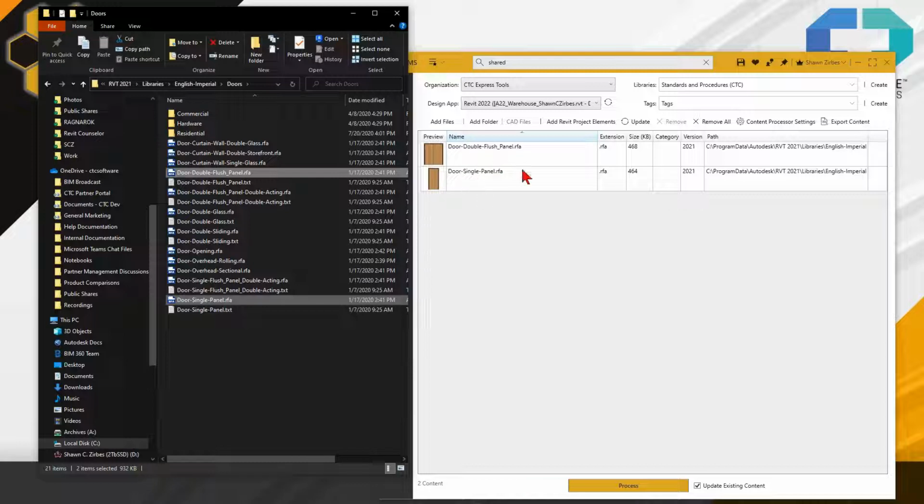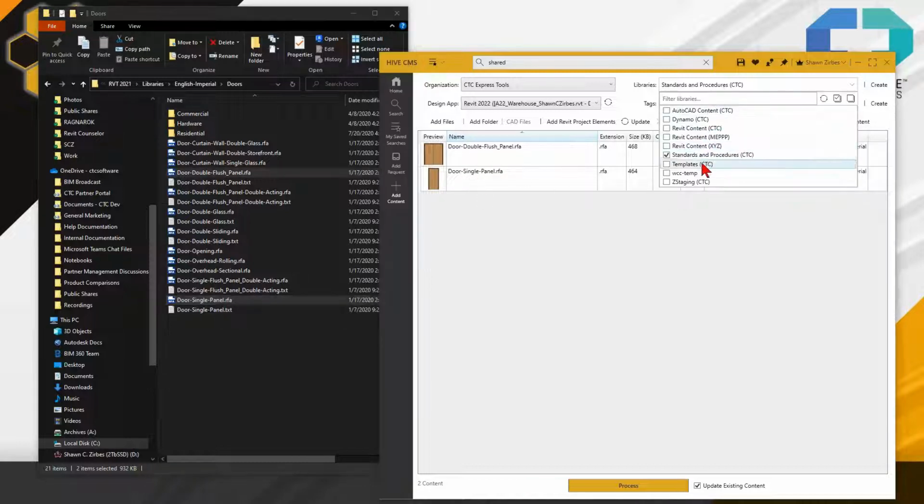Now, of course, this content here, I'm going to want to add to whichever library I feel is appropriate. These probably don't belong in standards and procedures. Let's use the library we created in a previous session when we were talking about building libraries. This is specialized client content, perhaps. So I'm going to put this in the Revit Content XYZ folder. I'm not going to put it in my corporate standard library because this is not my corporate standard doors. So I'm going to put this in a specialized library for whomever that is.